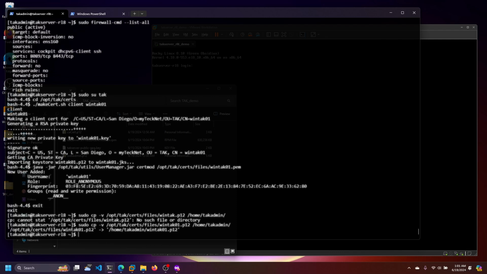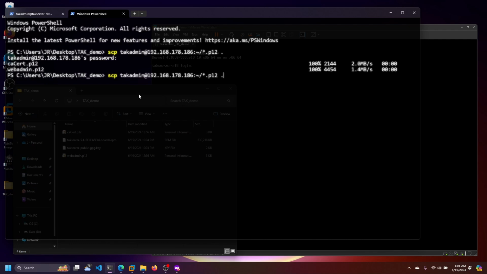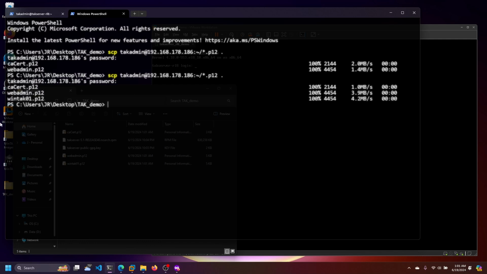All right, now we need to change the ownership. So sudo chown -R tak admin, or my user, and then home tak admin. Now we're going to go back into this other terminal and copy again. I'm just going to do the same command again to copy all the P12s. And we have that. Now let's get WinTAK.